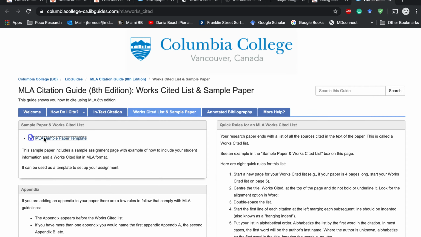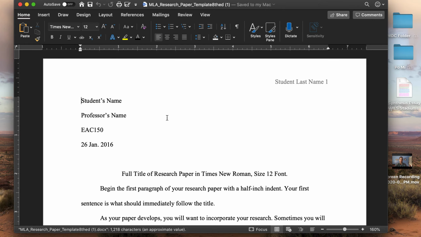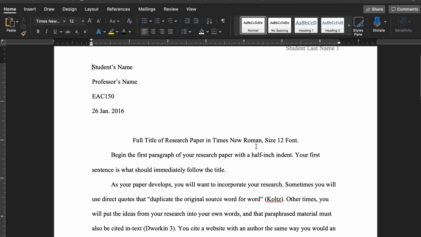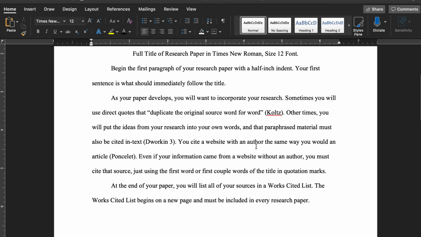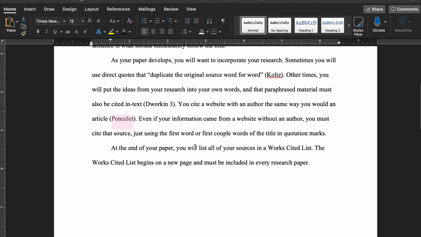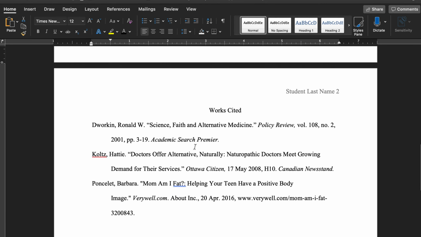Going back to this site, you can click on here and you will be able to download a sample site. So you'll see this is the person's paper, right? And you can just scroll down. This is what it would look like. Here you have the citations. They're just showing you, right, what they actually use in their essay. And then here's our sample works cited page.